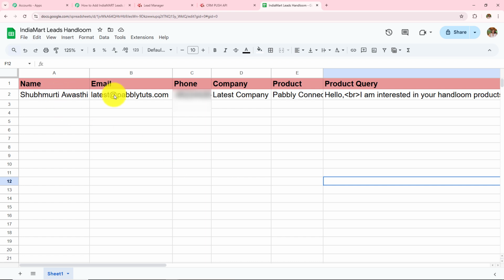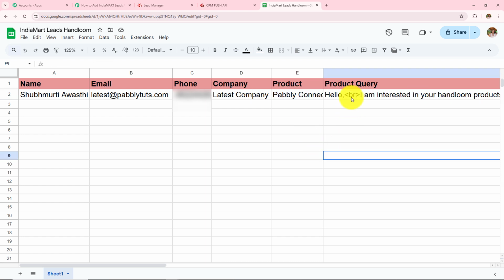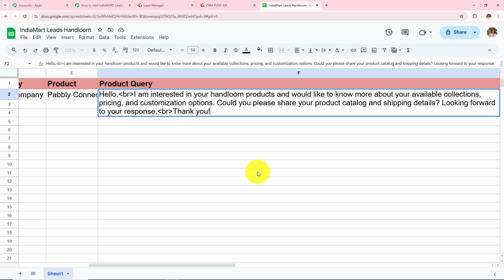The name was this one, email address was latest@pabblytudes.com, the phone number was this, company name is latest company, product name was Pabbly Connect free demo available, and the product query was this one. Hello, I am interested in your handloom products and would like to know more about your available collections.